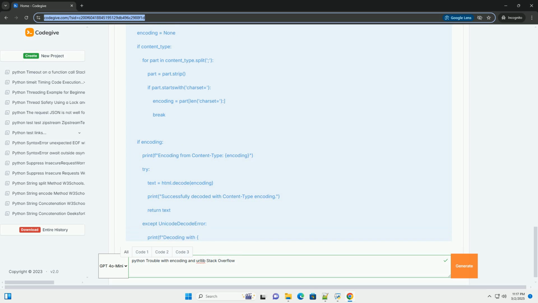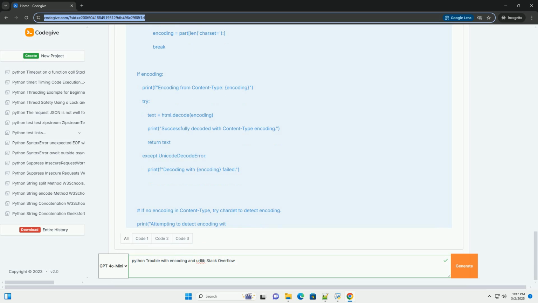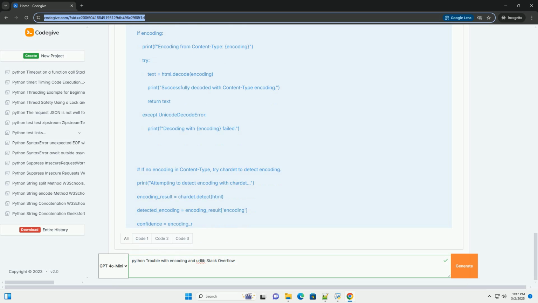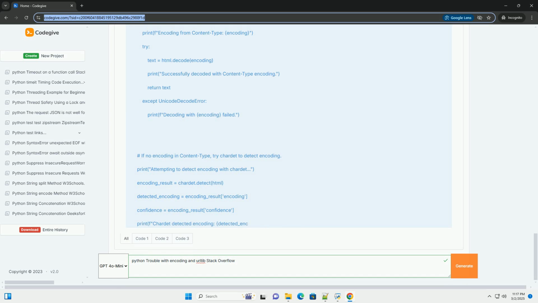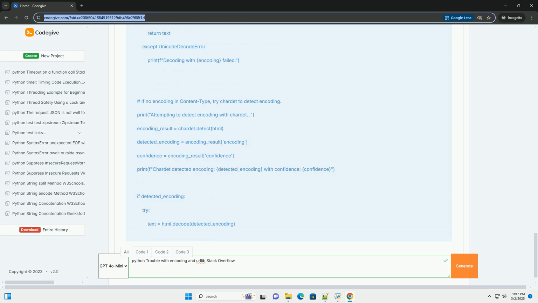Latin 1, ISO 8859-1, a single byte encoding that includes ASCII and adds characters used in Western European languages. Other encodings. Many other encodings exist, like UTF-16, UTF-32, Shift-JIS, Japanese, GB2312, Simplified Chinese, etc. Why encoding issues occur with urllib.